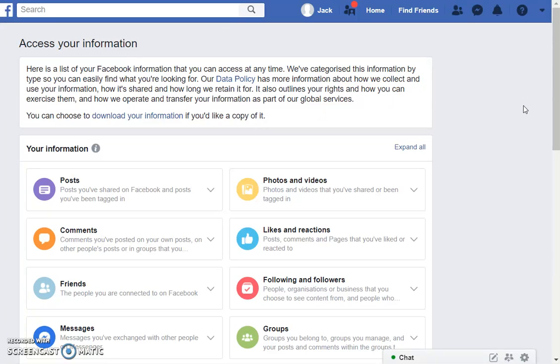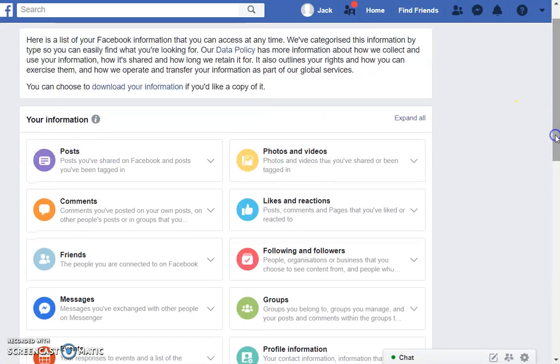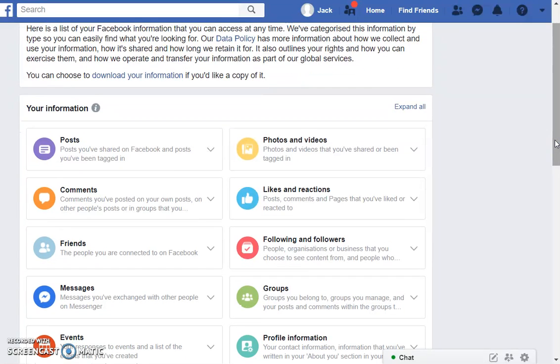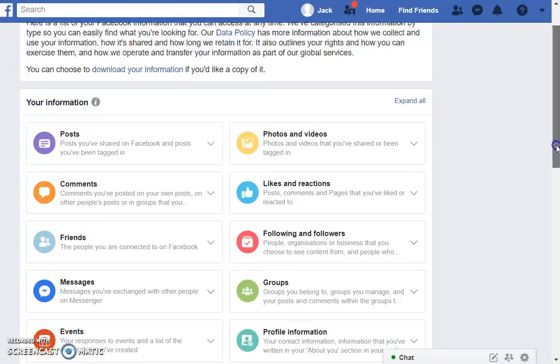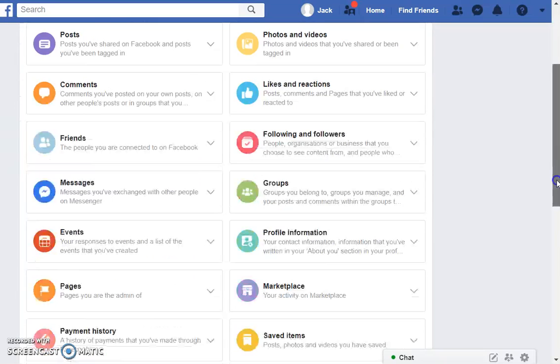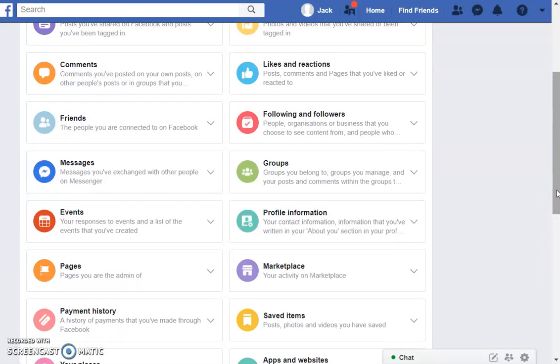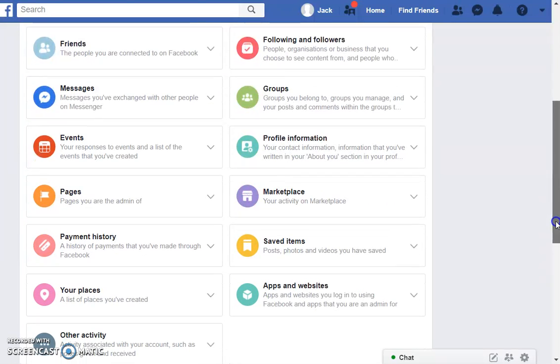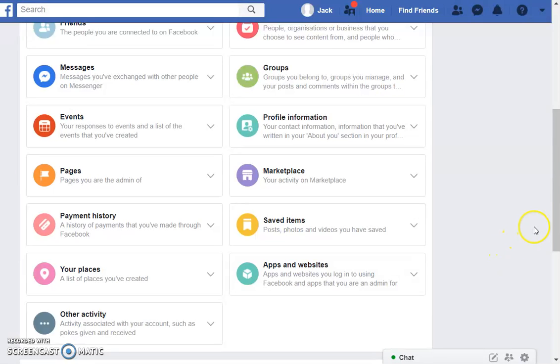So here you can find all the categories of history that you have, your activities and everything. You can directly see over here the posts you have shared, the photos and videos, likes, reactions. So here are all the categories related to all the activities available on Facebook. So you can go to any of these.